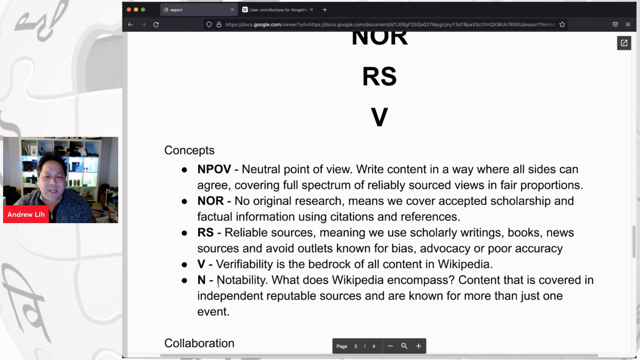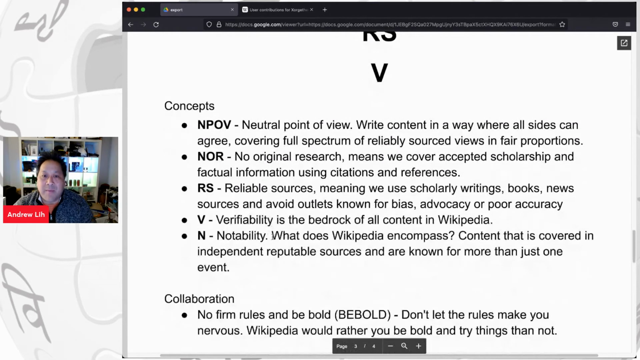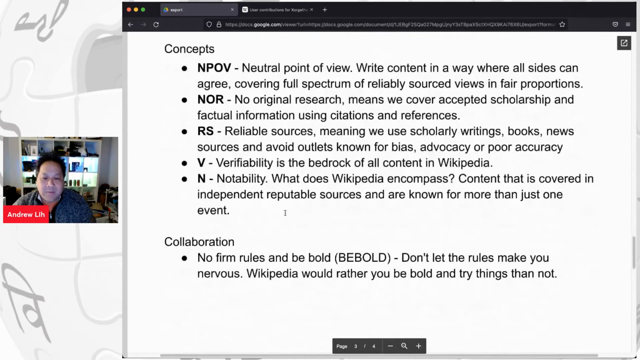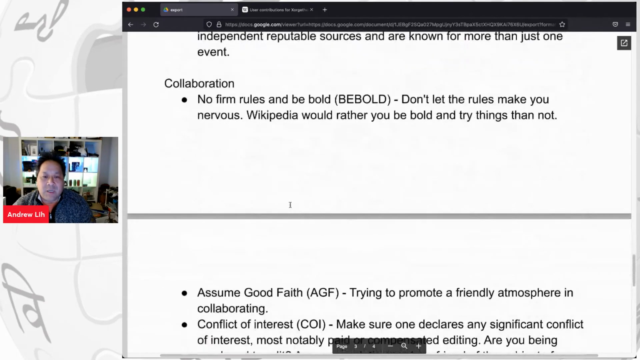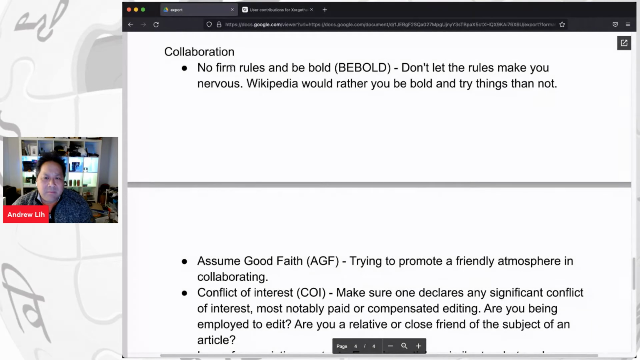Then finally, kind of as an extra policy here, just to figure out, does it belong in Wikipedia, we have a notability policy. What does Wikipedia encompass? Content that is covered in reputable sources and things that are known for more than just one event are what we want in Wikipedia, right? So we want a kind of a track record of being notable, or something that is prominent in human history.